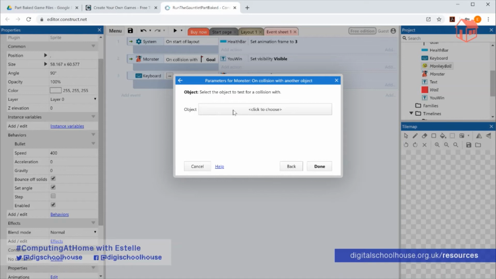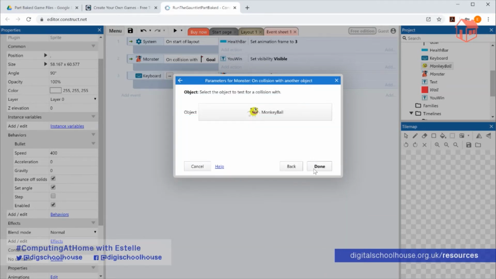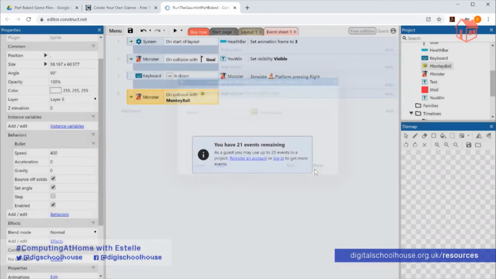And the object that we want to test for a collision with is one of our monkey balls. What's really nice, as I spoke about earlier, is this is like the parent version of this. So when we click on this, it means it's going to select and apply to all of the objects that are monkey balls inside our layout. So click on OK and then click on done. And you'll find that the condition has been added for you. So the monster on collision with the monkey ball.